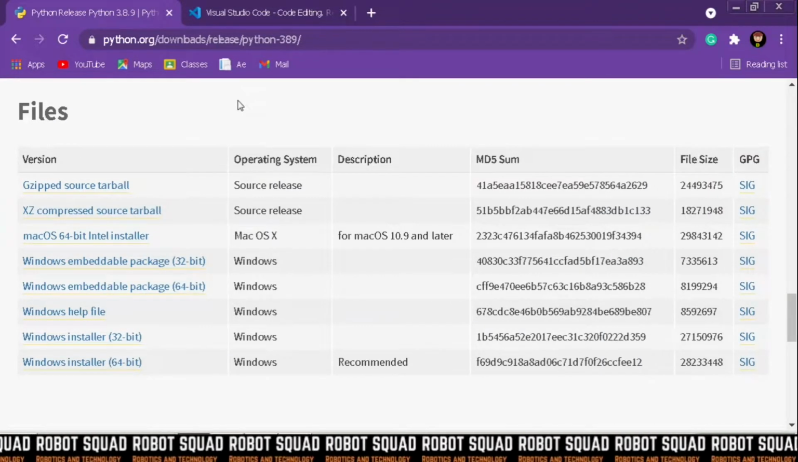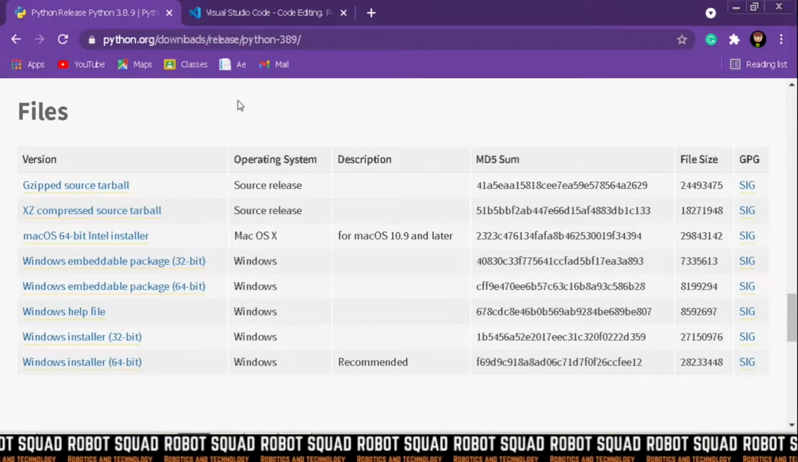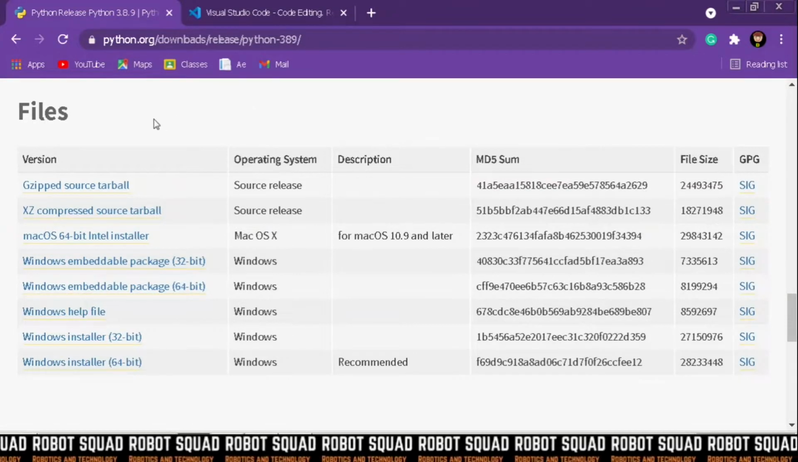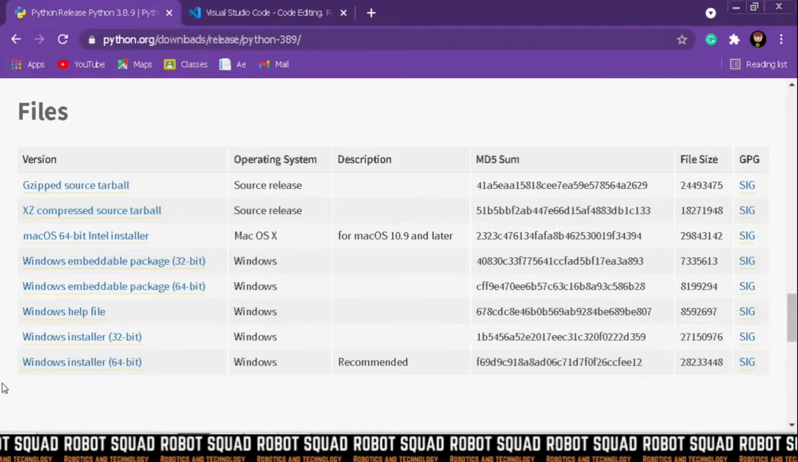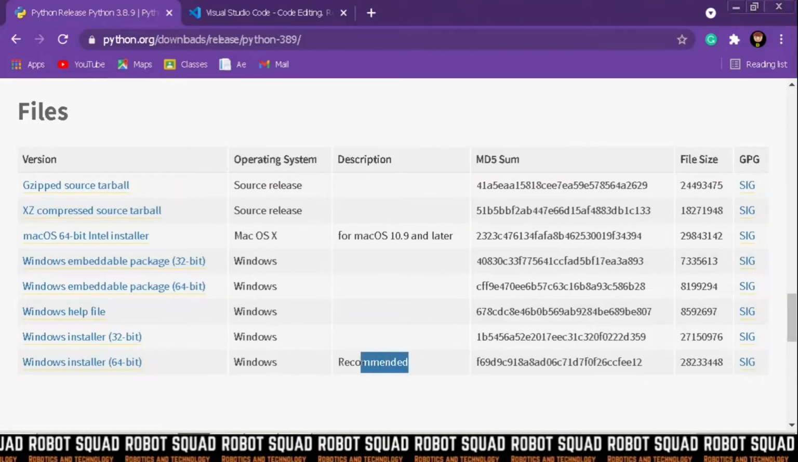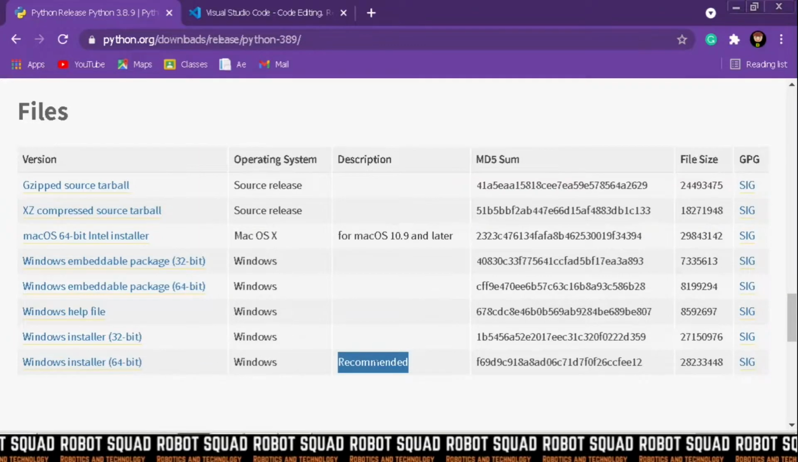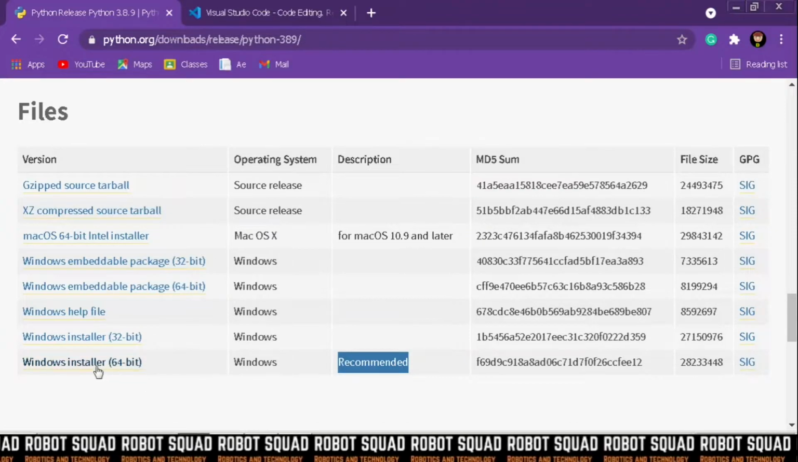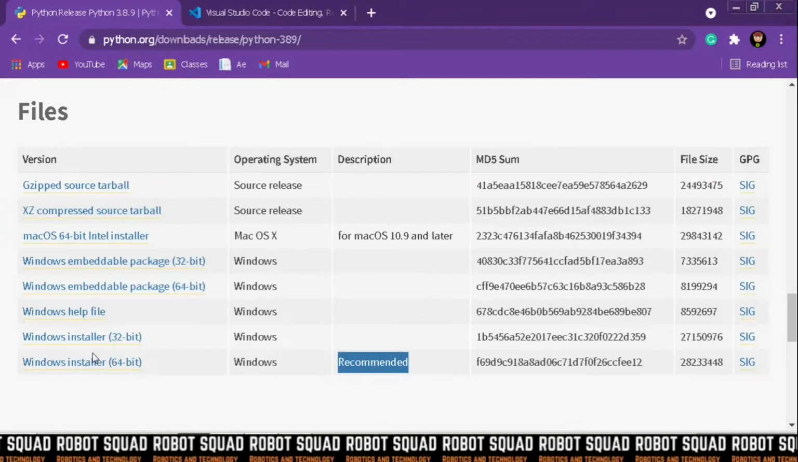So here's where the problem comes. Many of you people get confused about what to download over here. Simply download what is recommended. For me, this row over here is recommended. So I'm going to install this.